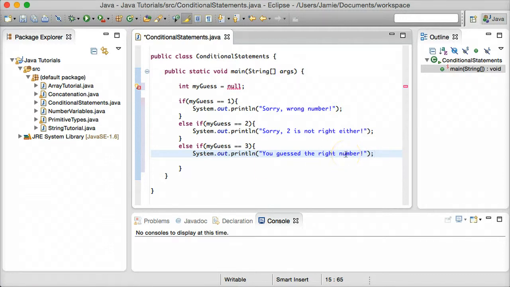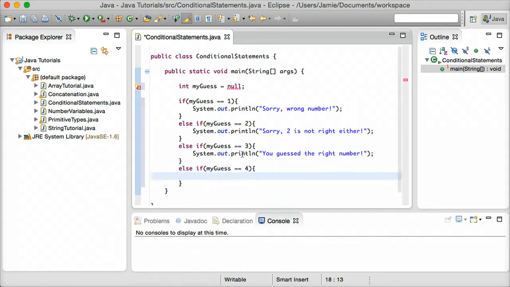And let's just neaten this up a little bit. After this, we're going to say else if myGuess equals 4. We're going to do the same thing, System.out.println, you guessed the wrong number.